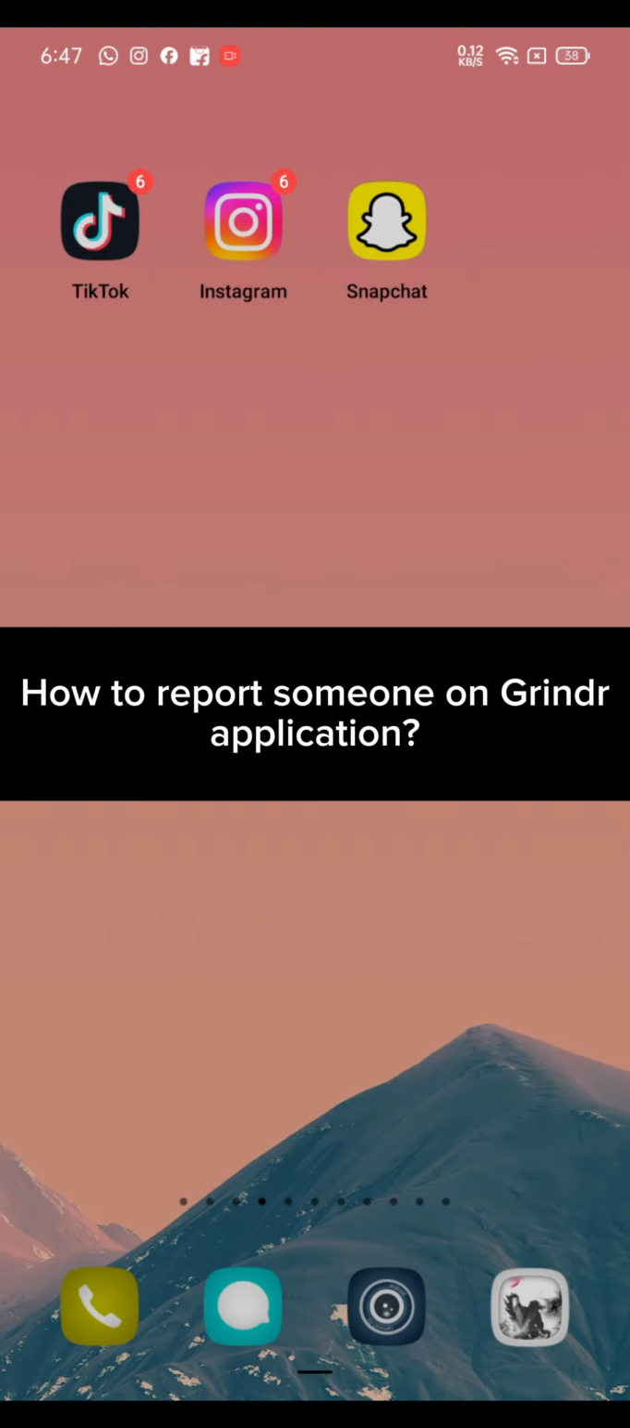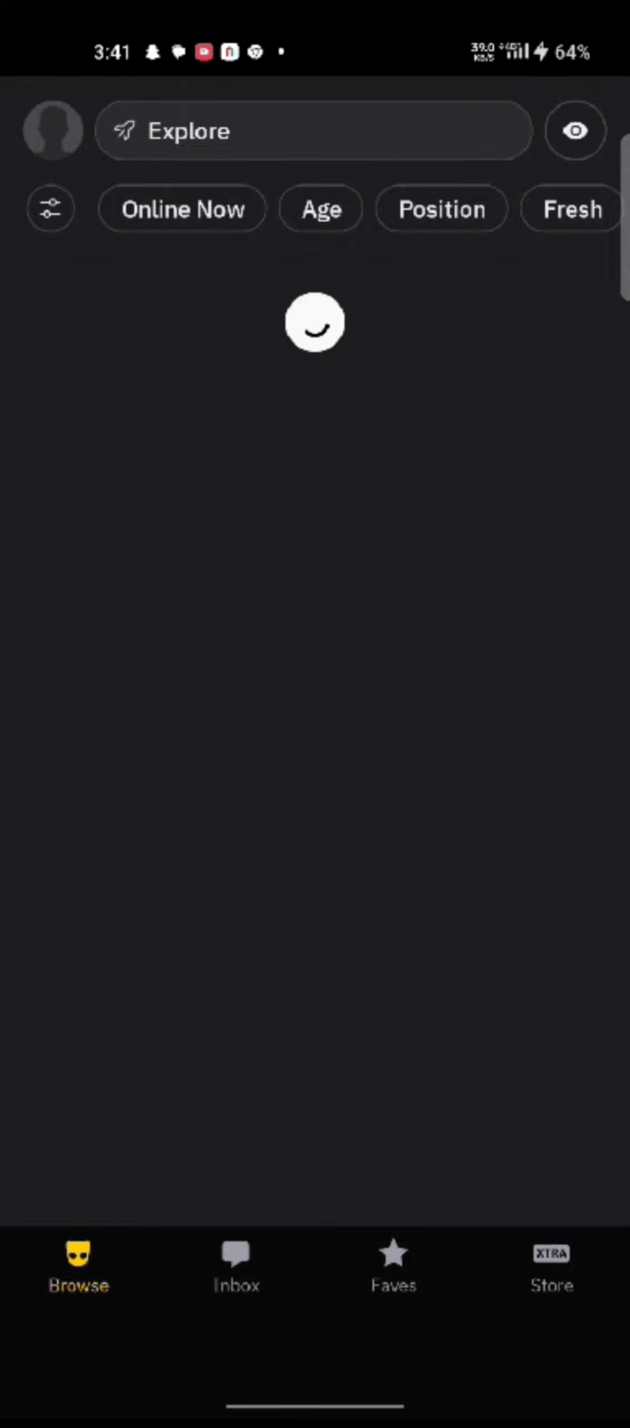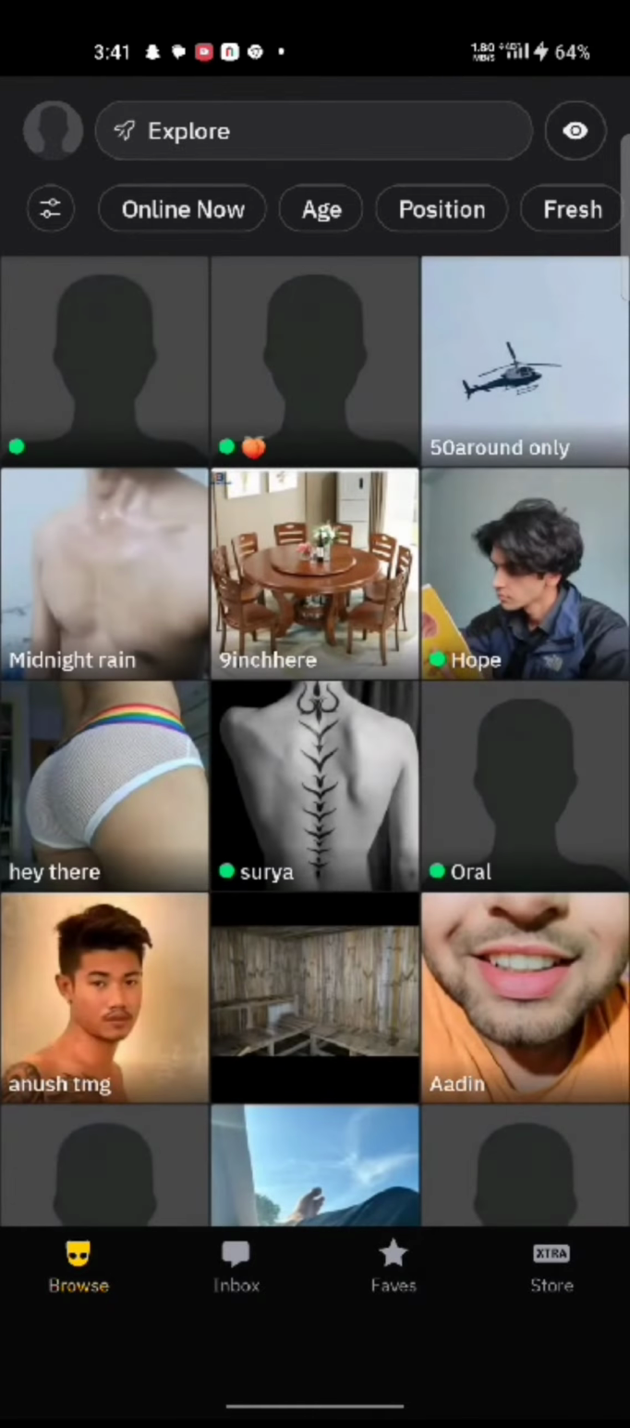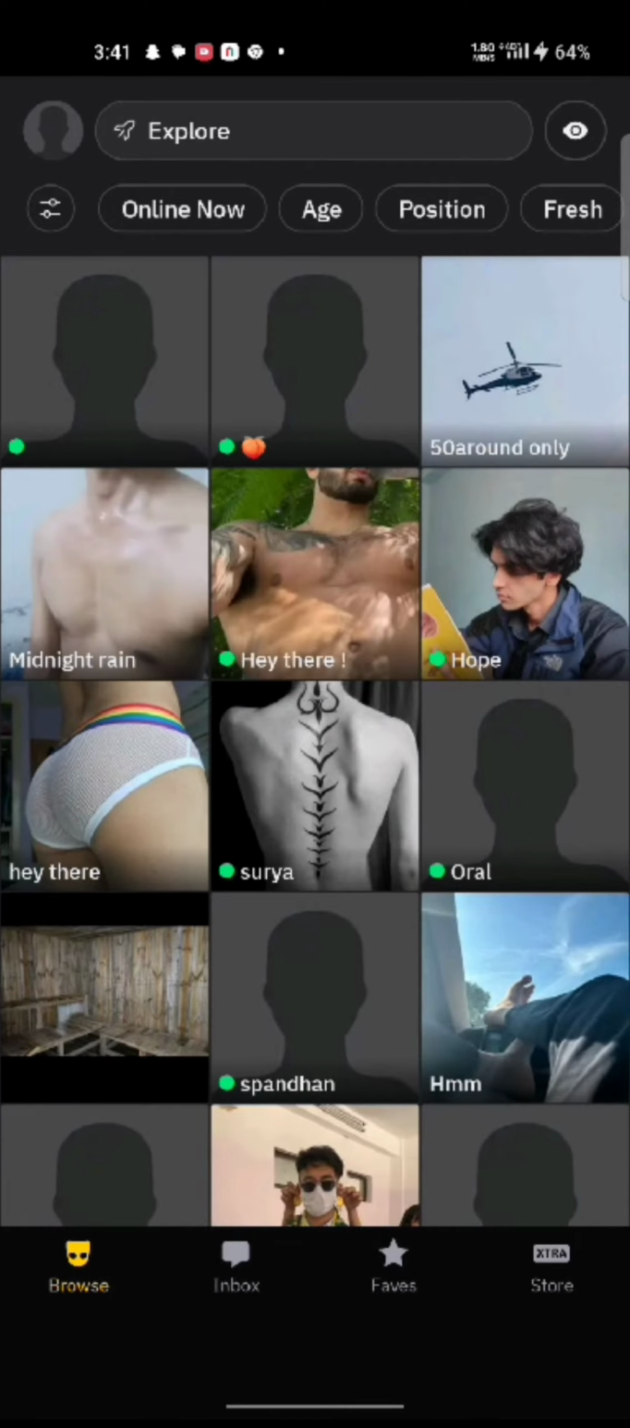To report someone on Grindr, firstly go ahead and launch your Grindr application. The home page of Grindr application will appear on the screen. Now search for a person you want to report on Grindr. Click on the person's blog to open their profile.